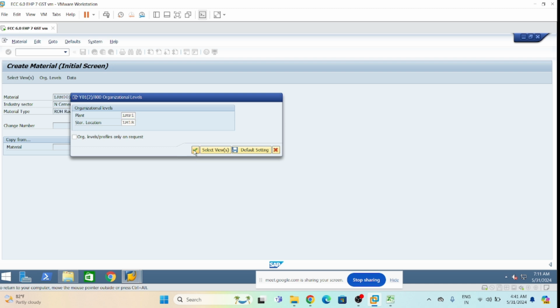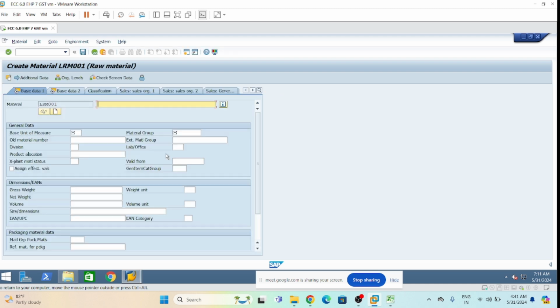Okay, and then click continue. Now material description, the long description we will put here. Let's suppose this is gypsum powder. This material description I am giving gypsum powder.